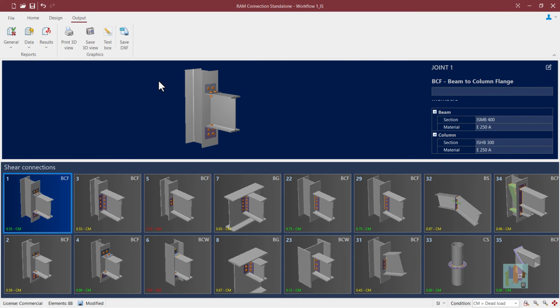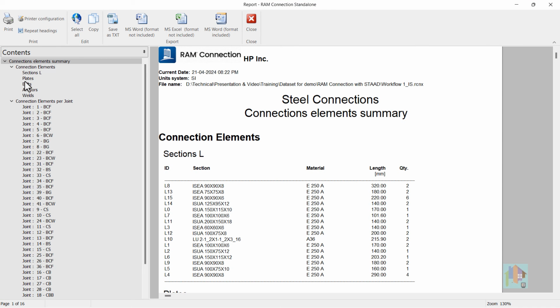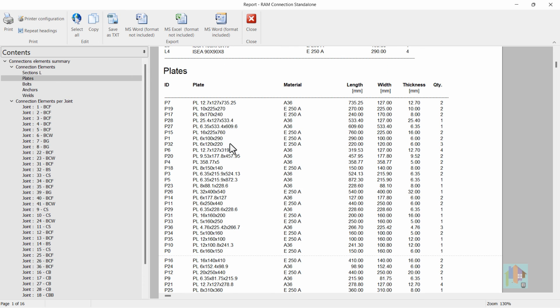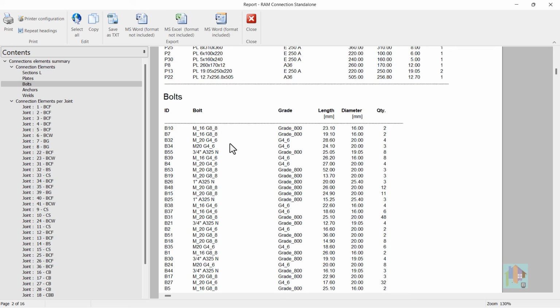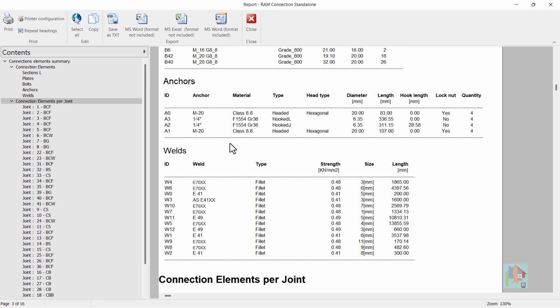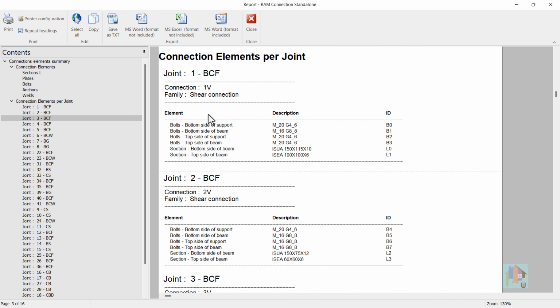Also, we can generate a report for all connection elements used in this file, like gusset plate or bolt. First, a summary of the connector is reported. For angles, plates which are used as gusset plate or connector, followed by the details of bolts, anchor bolts for base plate connection, and weld. We can use this report for quantity estimation or procurement purpose. Even send this data to Excel for BOQ generation. This connection summary is followed by a report of individual connection.